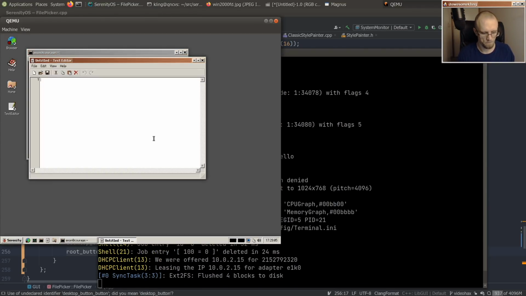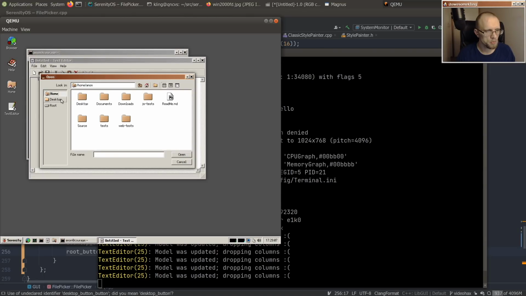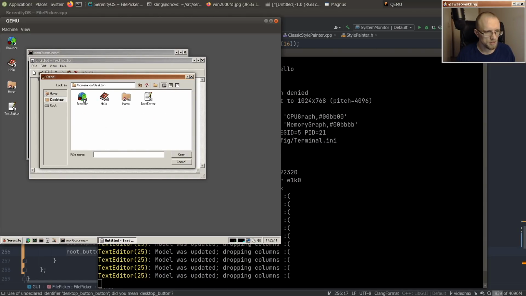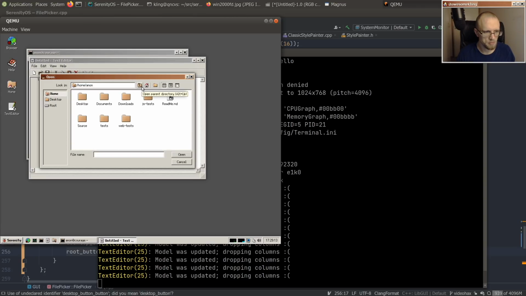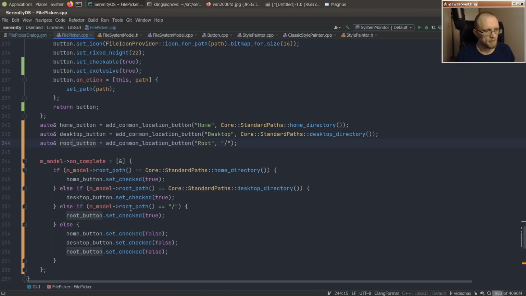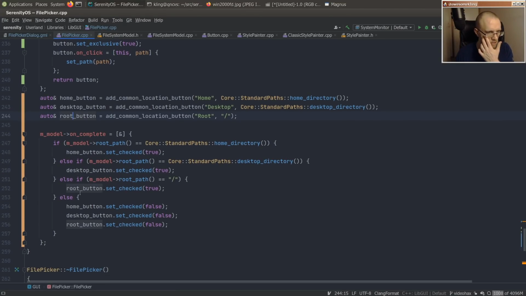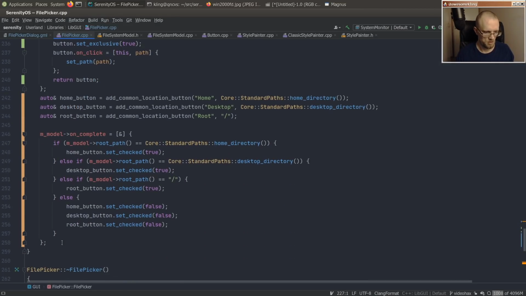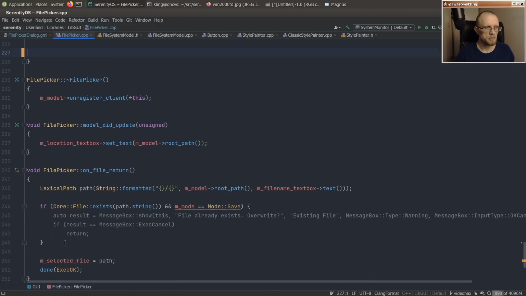Ploop, ploop, ploop, ploop, and then I go, see, it works. Go up, go to home. The only thing is that when it initially opens, it doesn't select home here, even though I am in home. I guess because we're too late at that point, so we want to set up this mechanism a little bit earlier.